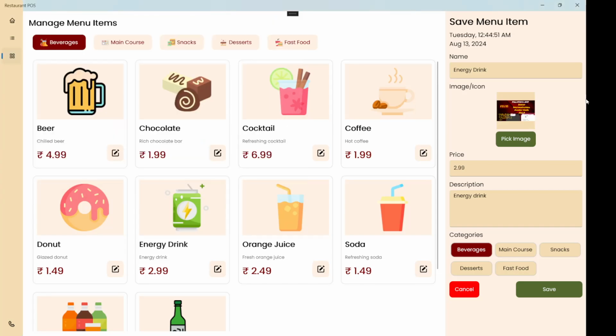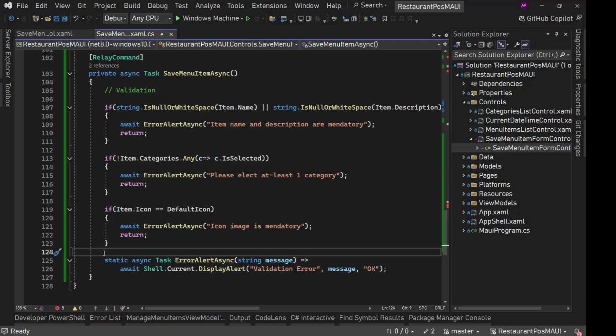Select it. Select some image. It got changed. If I pick image again and cancel, we are seeing the actual existing image which came with this menu item. So that means that existing image icon logic is working perfectly fine. All right. Now here we have all our validations.